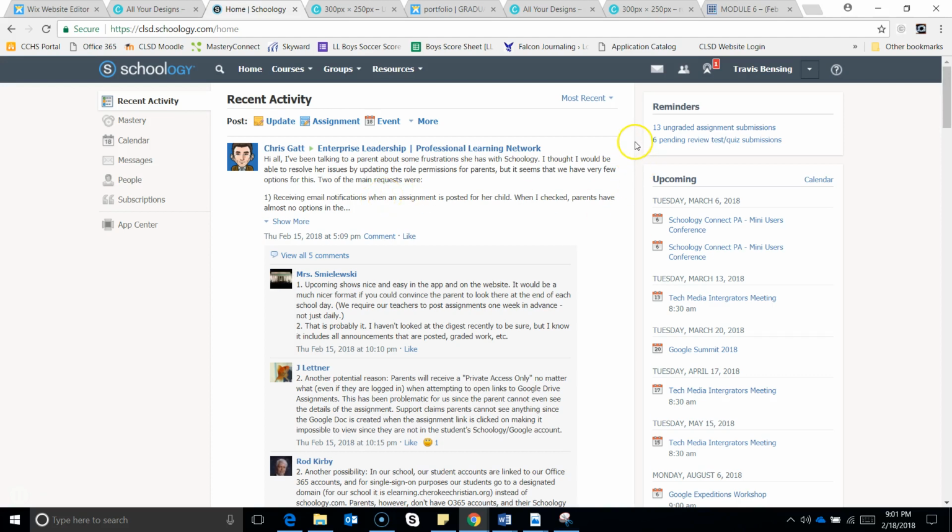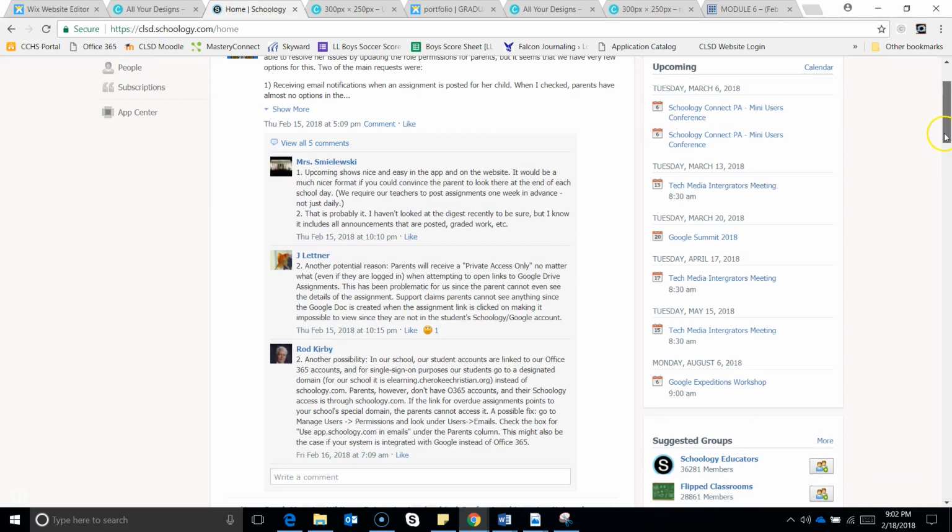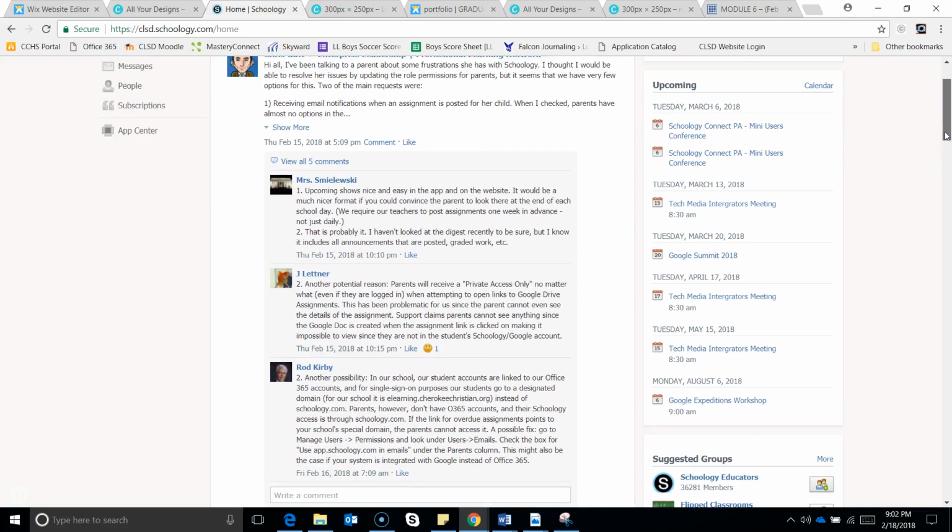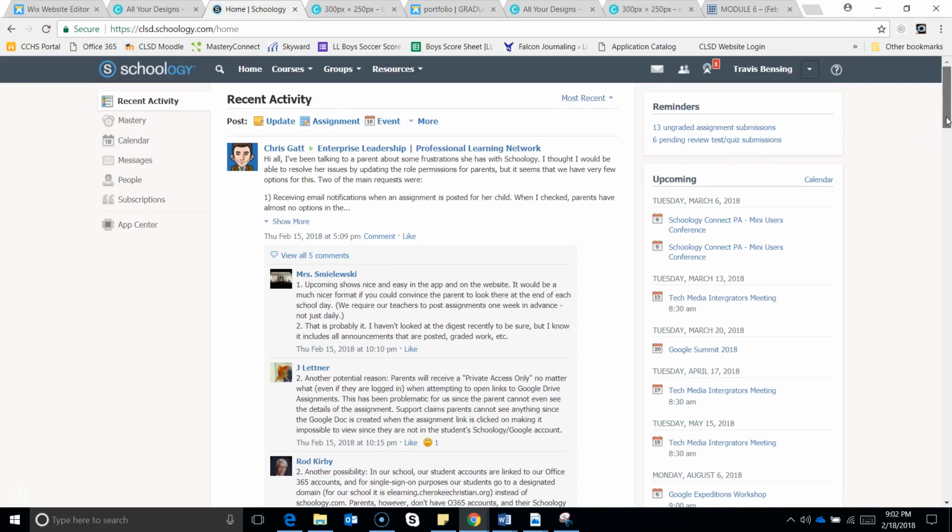On the right side, they give you reminders. In this case, I have things that I need to grade, so it showcases some of the reminders that you have. If you have any upcoming events or anything that's upcoming for a course that you're enrolled in, in your case that might eventually end up being lesson plans or your SLO plans, they would all show up in there.